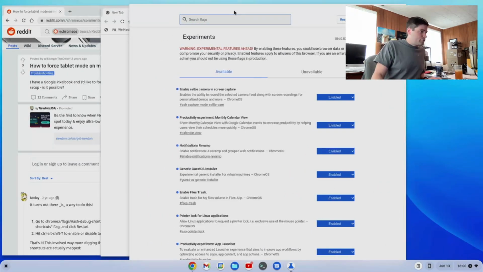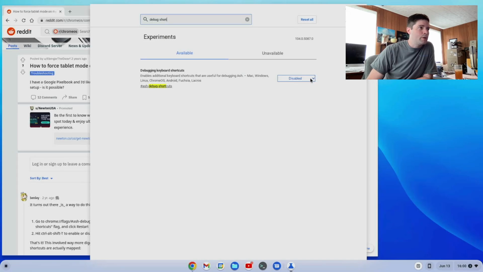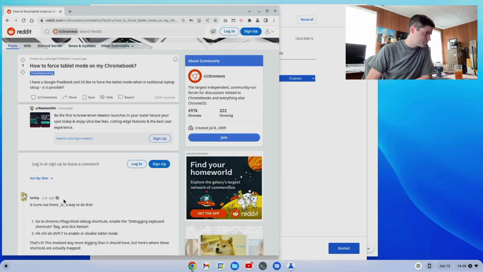So what are we looking for? Developer flags, I think, or debug shortcuts. All right, keyboard debugging shortcuts. Let's go ahead and enable that. And it's gonna make us restart. Before I restart, I'm gonna look ahead and see what the next step is.